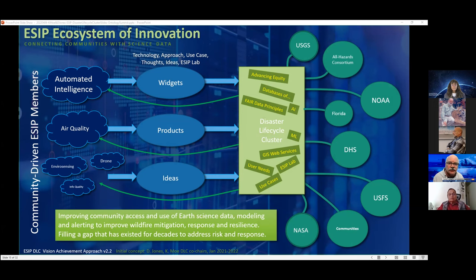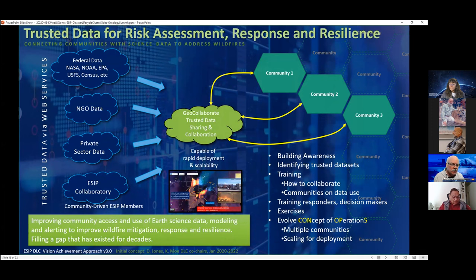A lot of agencies just get criticisms if people don't like using the data, but there's no formal way of providing that feedback. So this ecosystem of innovation creates this environment for ideas and placing those into the disaster lifecycle cluster so we can then incubate them, get them out in front of these organizations.